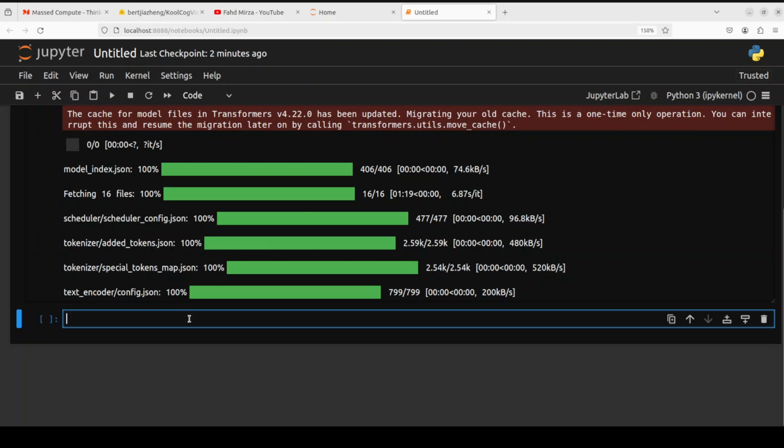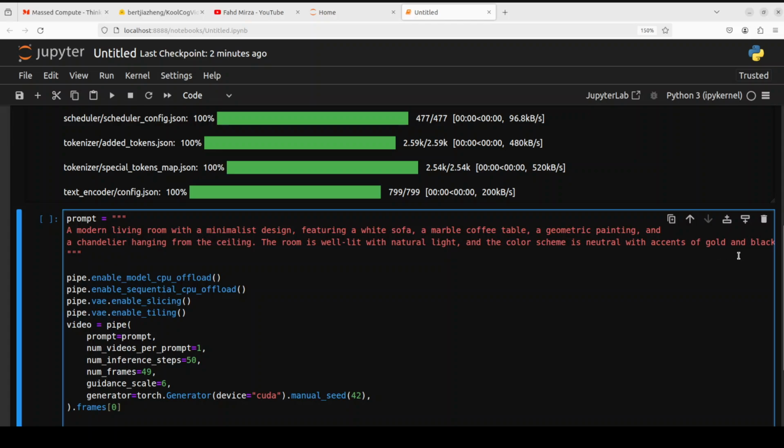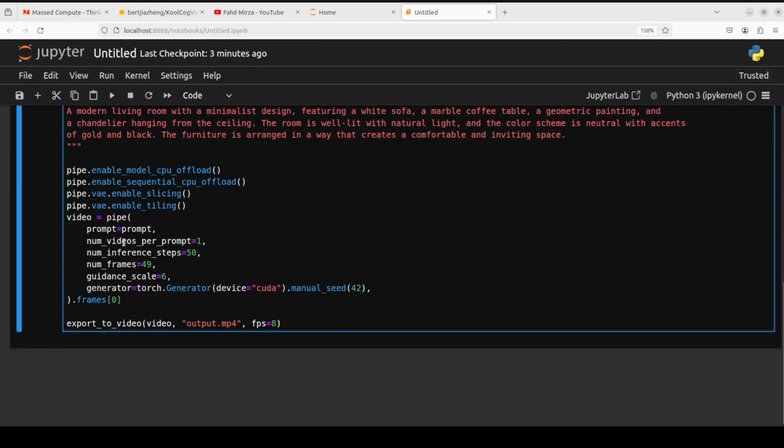The model has been downloaded, and now let's try to generate a video from text with this model, and this is the code for it. Let me make it fit here. You see I have just given it an interior design sort of prompt: a modern living room with a minimalist design featuring a white sofa, a marble coffee table, a geometric painting and all that stuff. Then we are setting some of the parameters, piping it through with our prompt, and telling it how many frames we want in the video. Finally we are specifying our GPU CUDA device, and then we are exporting the video in MP4 format.